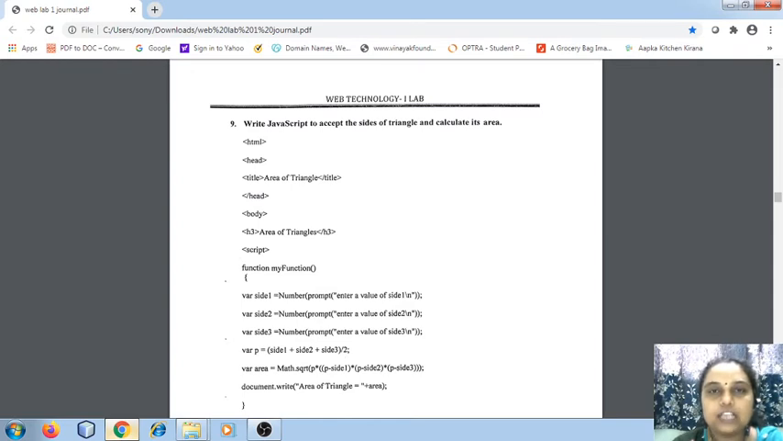But this formula is useful when we have the values for breadth and height. But in this case, they have asked us to accept the user input in terms of sides and then calculate the area of the triangle. So in this situation, we are going to use Heron's formula for calculating the area of the triangle.